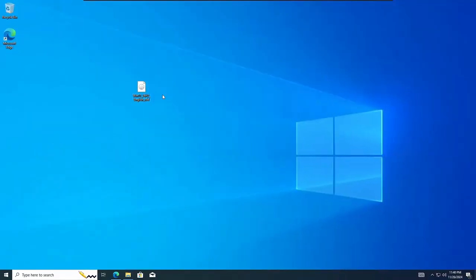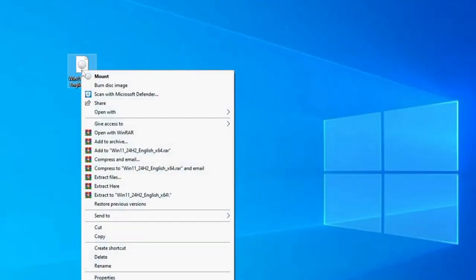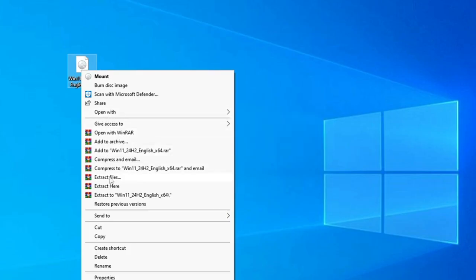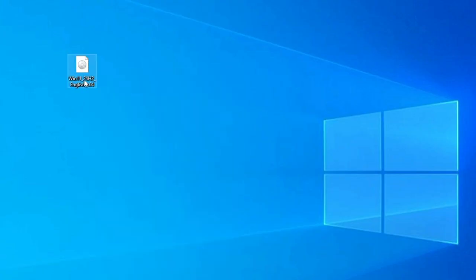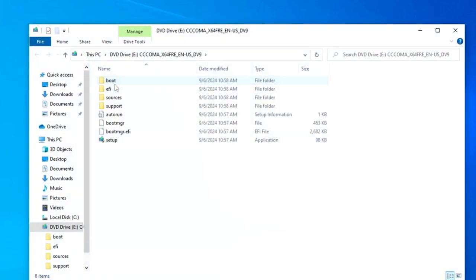Alright, so finally the Windows 11 ISO has been downloaded. Now you will have to mount this ISO and copy all the files from this location. What you can do is either right click on it and click on mount. And sometimes if the mount method doesn't work for you, then you can also right click on it and choose WinRAR to extract all the files of the Windows 11 ISO. So I will try with the mount option only. That's very simple. Right click and click on mount. And here you will find all the Windows 11 ISO files.